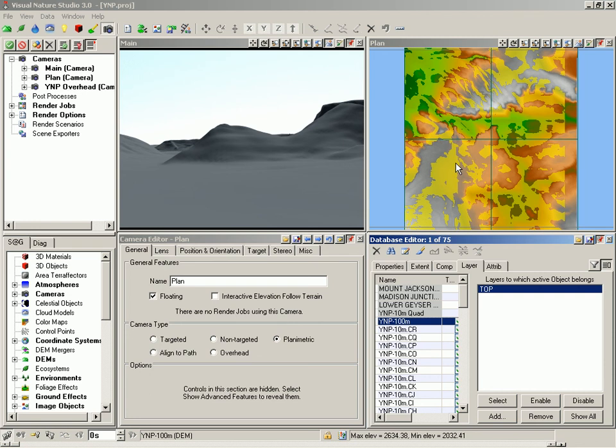That's because we have the 100-meter DEM covering the same area as the 10-meter DEMs. Again, we have an overlap. We have a different coloring here because the resolution of that 100-meter DEM is much lower than the 10-meter DEMs.